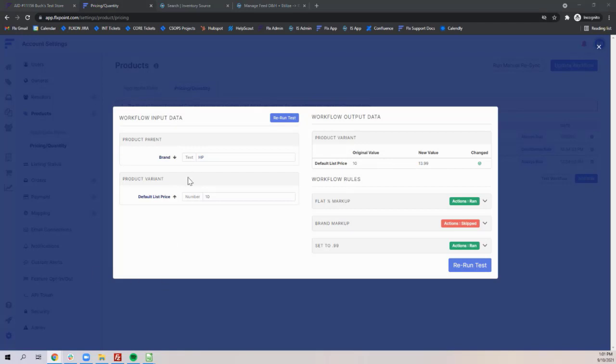Testing any rules or workflows will always display a box like this where you can enter parameters to test your rule as well as review the logic once you run the test.